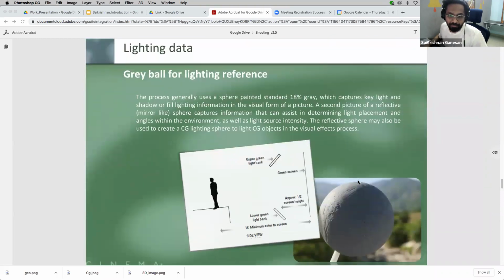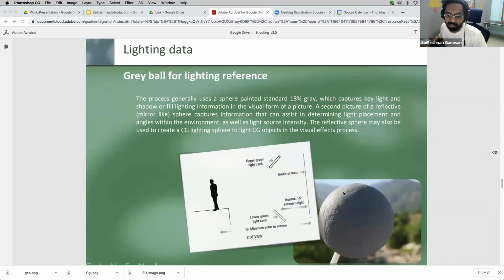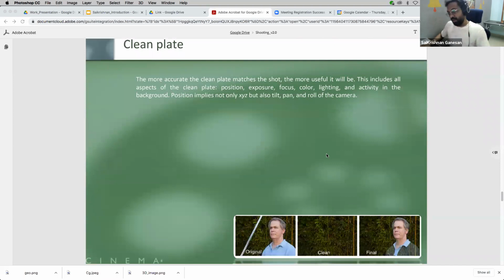And lighting data, as I mentioned, this is another gray ball. It's for the reference. You can see how it works. And clean plate, as we mentioned, clean plate is a day-to-day process and is very important.